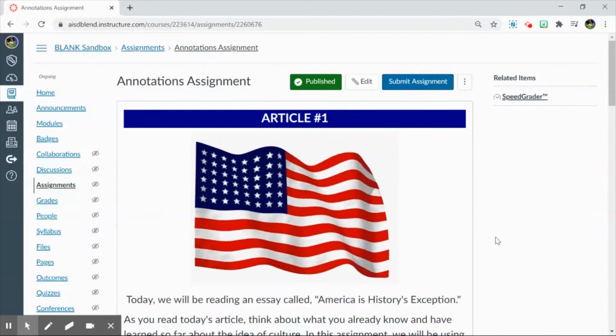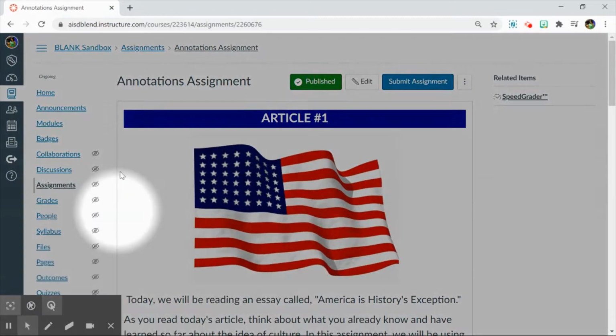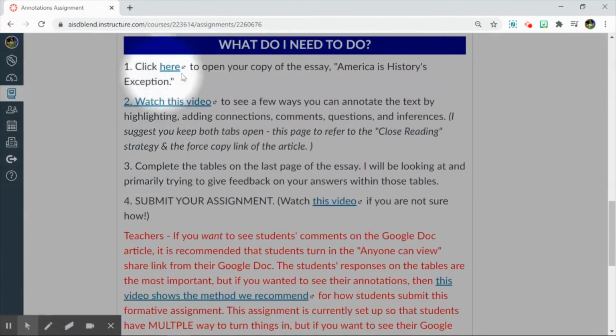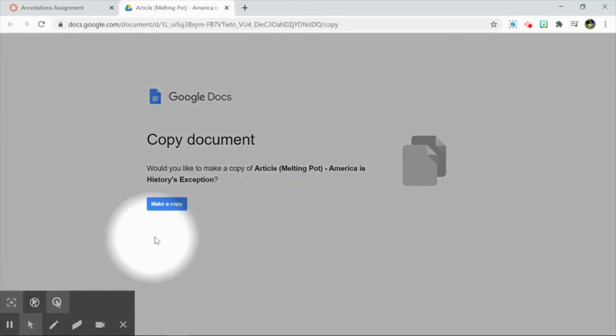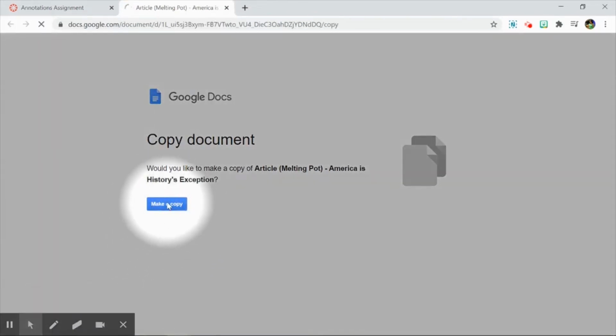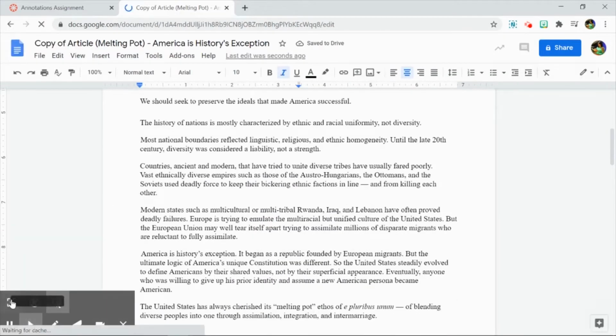This screencast is to show teachers and students different ways to submit a Google Doc assignment. So as a student, I can see that my teacher wants me to make my own editable copy of the article by clicking here on Make a Copy, where I'll be taken to my own editable version of the document.